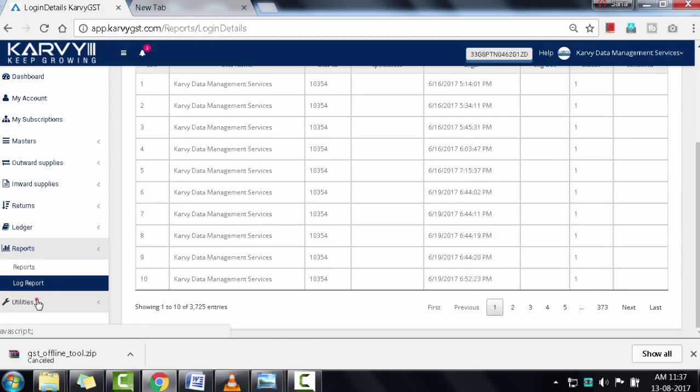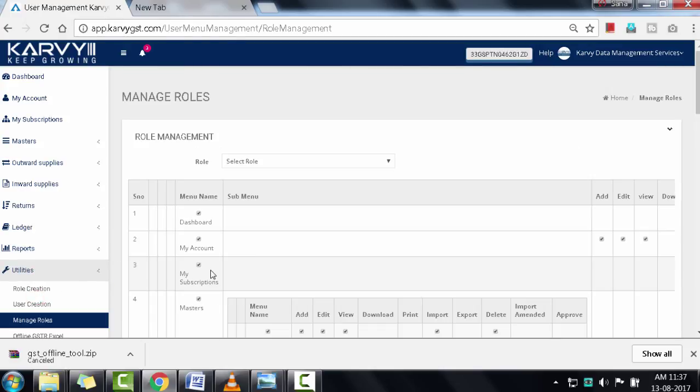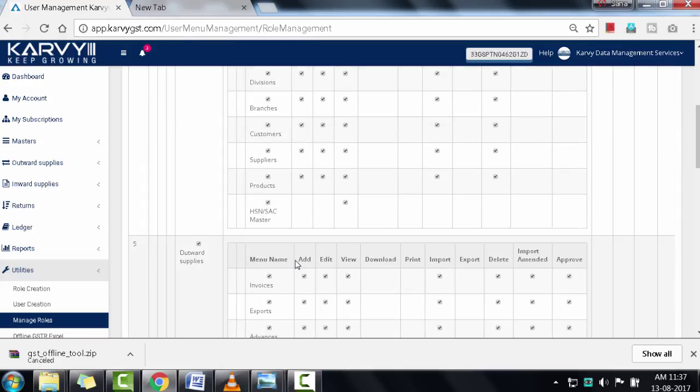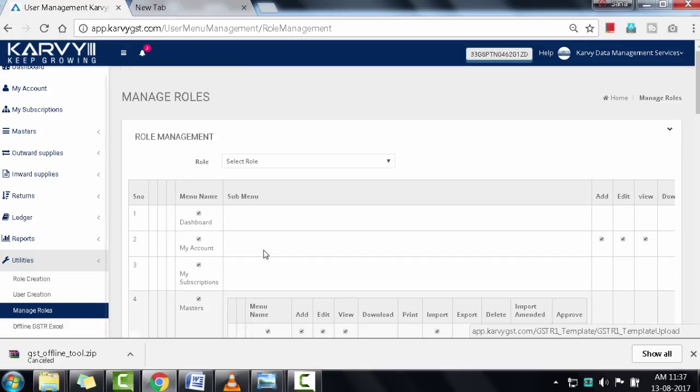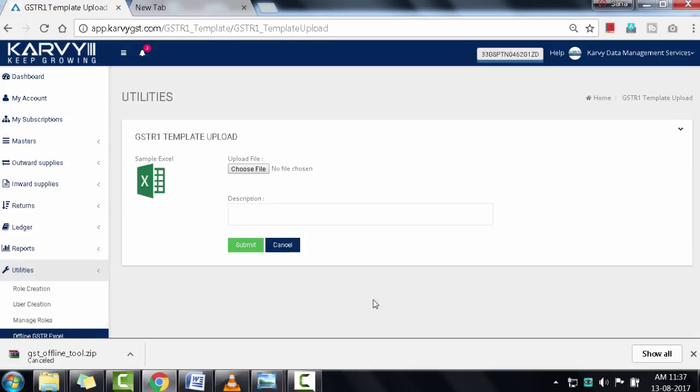The last menu is utilities. As you know, the data of GST is confidential, so you can assign authority to users from this window. It means to one user you can assign dashboard authority, or in outward supply you can assign the right to only view or edit. So accordingly you can set authorities for users. Next is offline GSTR Excel. It means if you want to view offline GSTR templates, you can view them from here. For that you have to upload your Excel file here.